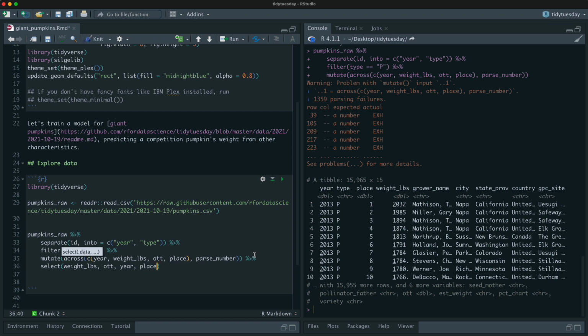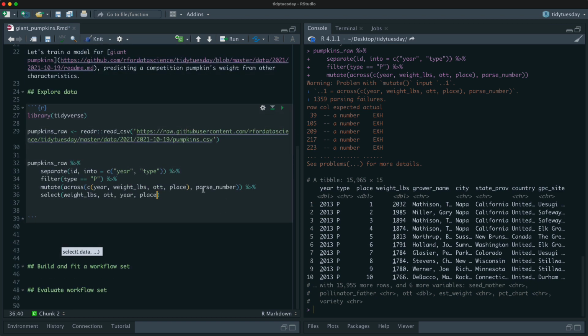Place. Obviously that's just another measurement, the place in the competition, like first place, second place, third place. But that might be interesting for visualization.